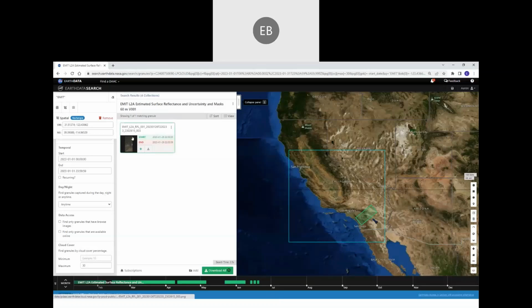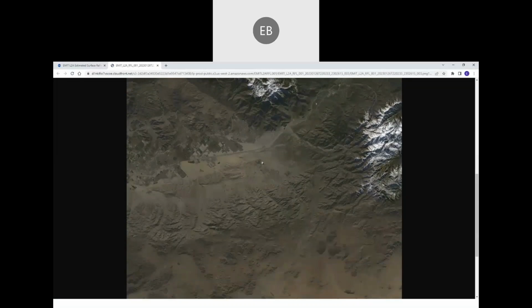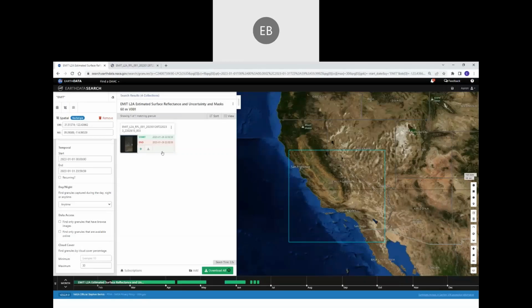I forgot to mention this before, but a granule can basically be thought of as a single spatiotemporal scene. And within that scene, there's a couple assets. There's a browse image, which you can get by clicking on this image. You want to open it in a new tab. You get a good look at the scene to see what's going on there. And then you can also directly from here just download the scene if that's all you need.